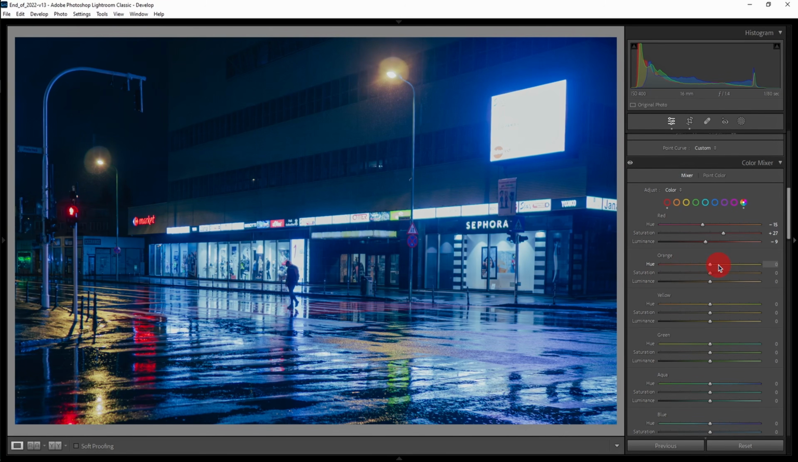Now for orange, I want to move it towards the red spectrum. So I'm going to increase it to around minus 57. Actually, that's too much. So let me go minus 50. That's good. And I want the saturation to be no more than 20 and the luminance no more than 15.